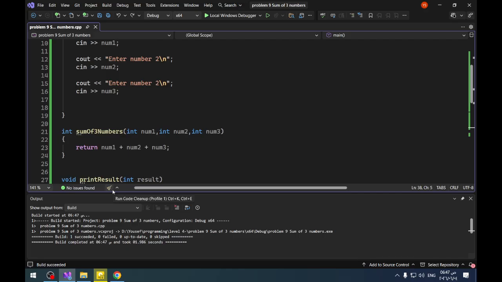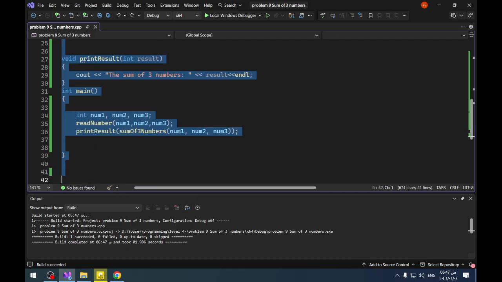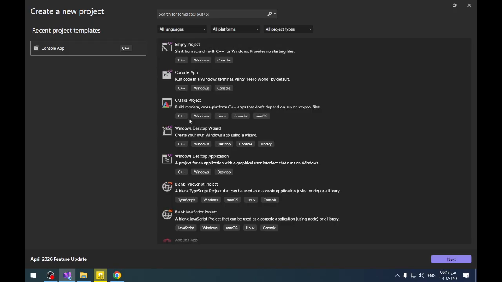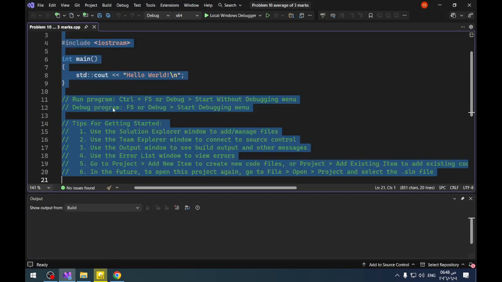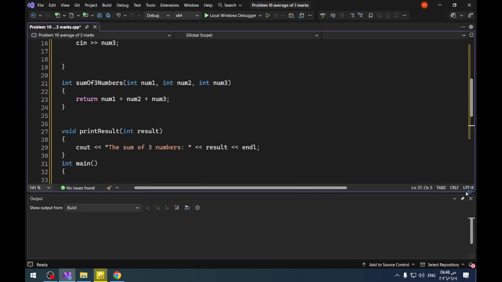So let's create another one. Let's copy this because we're gonna use this code for reusability one more time. Problem 10. Average of 3 marks. Okay. Well, we're gonna copy this, paste this.